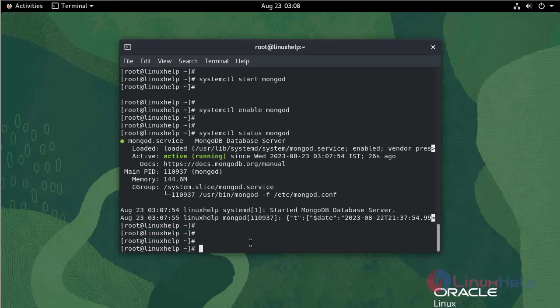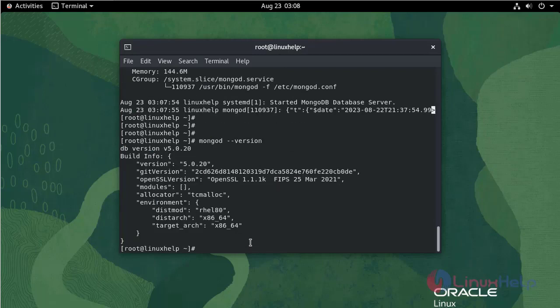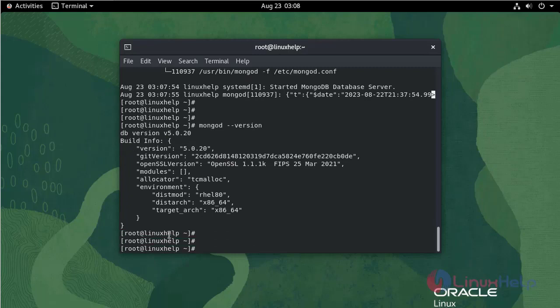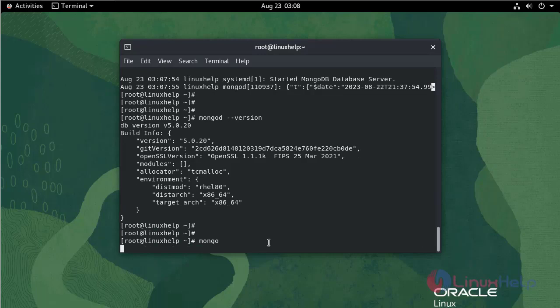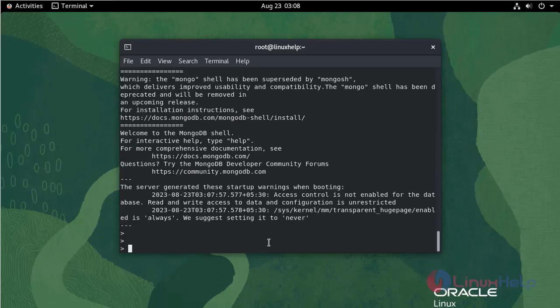Next I am going to check the MongoDB version by using the following command. The MongoDB version is 5.0. Next I am going to connect to the MongoDB server by using the following command. Now I connected to the MongoDB server.